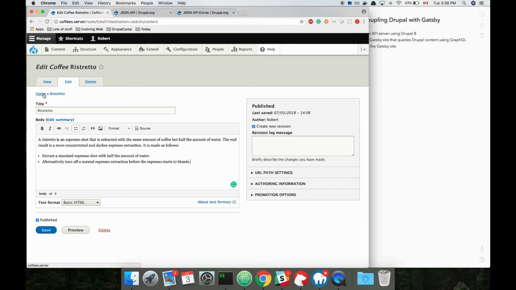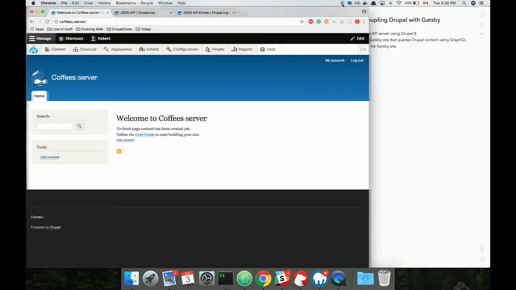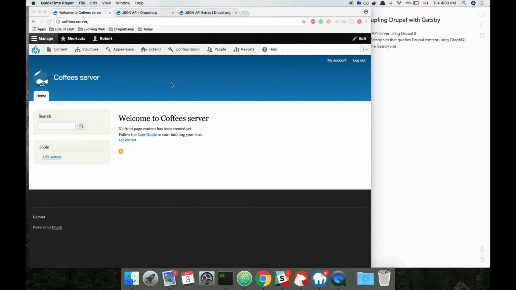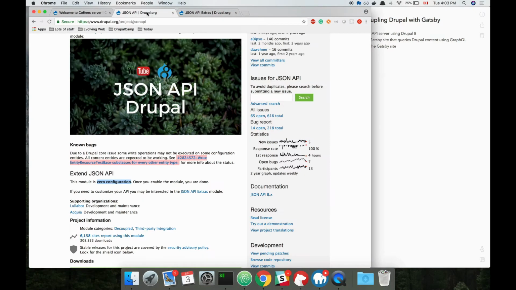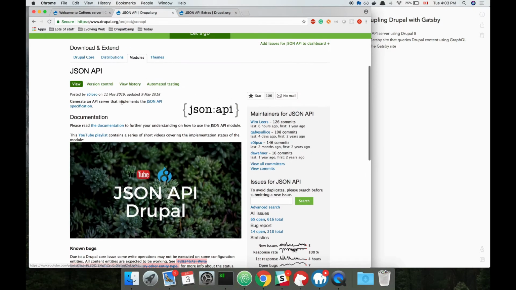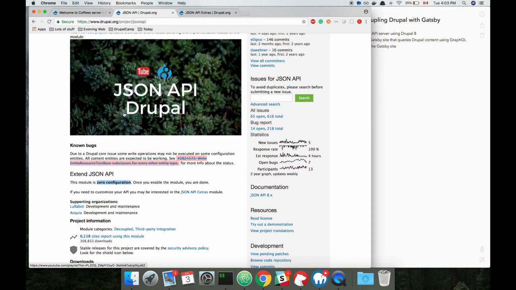Now it's time to turn the website into an API server. We will need to install a module named JSON API. JSON API will generate an API server that implements the JSON API specification. This module is zero configuration. It means you only need to enable the module and the API server is already ready to use.